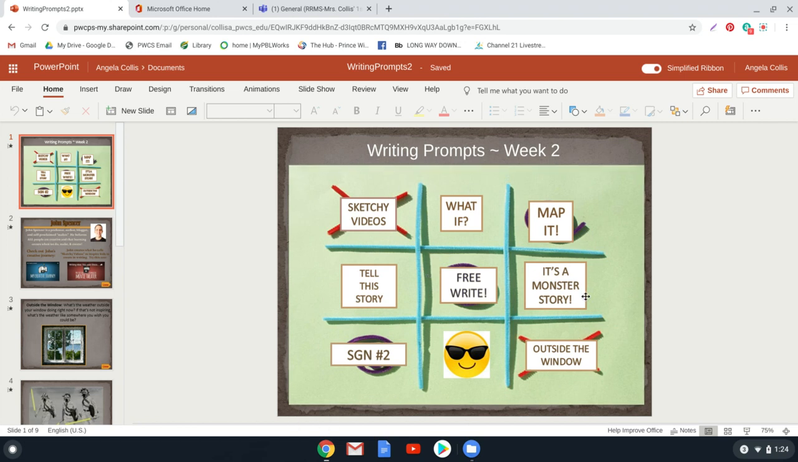So this is the writing prompts for this week. All that I want you to do for the writing prompts is open up a Word document, and I would like for you to spend 10 minutes writing for each prompt. So that's 30 minutes of writing total.